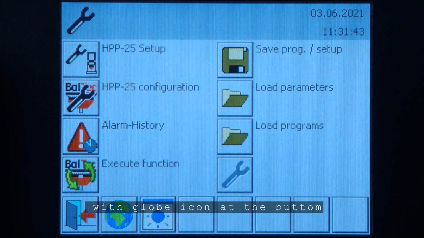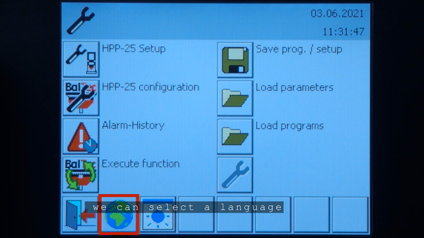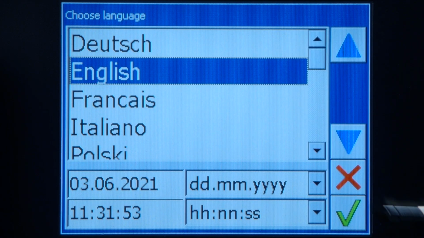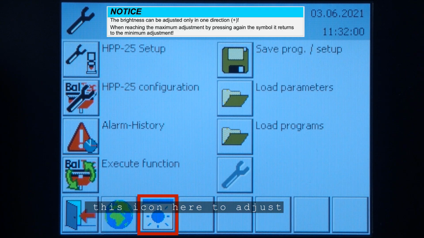And at the bottom we have the globe icon. From here we can select a language, and we can also set the time and the date stamp. And this icon here is to change the contrast of the control.